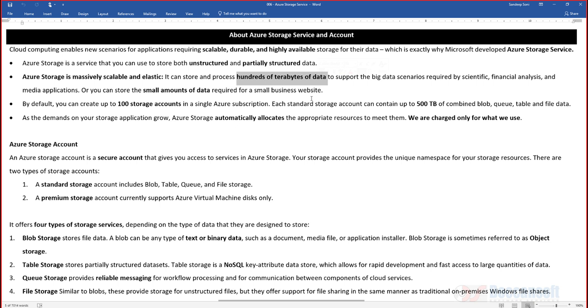So if you are dealing with big data scenarios, if you are dealing with high volume data, which is a requirement in scientific applications or financial analysis applications, if you are dealing with applications which would store media files, MP3 files, MP4 files, yes, storage is the ideal choice for storing all those documents or files.